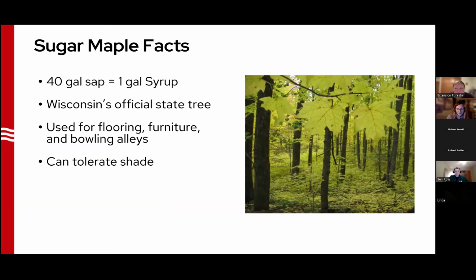Again, some sugar maple facts. It's the state tree of Wisconsin. If you're into maple syruping, you'll know that it takes quite a lot of sap from a maple tree to make actual syrup, a 40-to-1 ratio when you boil it down. So it's a lot. But again, it's a good timber product in the state. Used for a lot of different things like flooring, furniture, bowling alleys even. So it's been a kind of a staple throughout the years in Wisconsin for that.